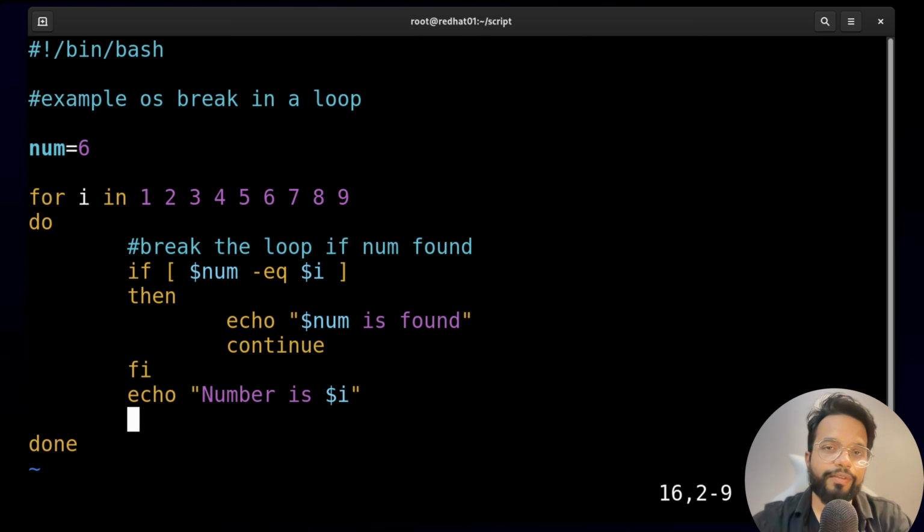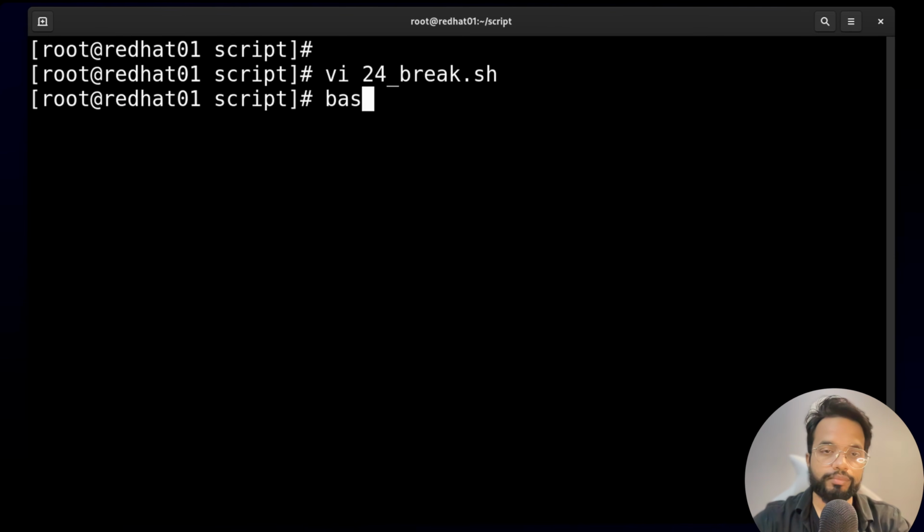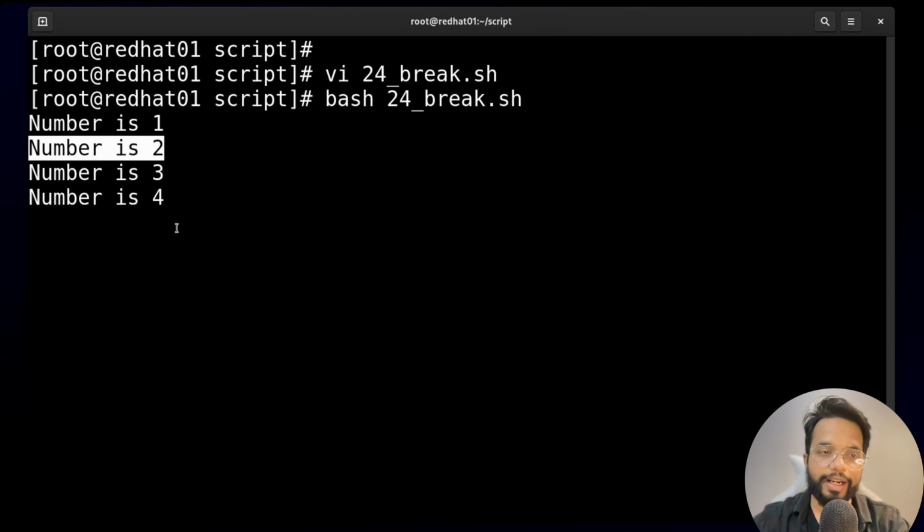Next is the sleep command, to create a delay between two executions. In our script, if at any point I add a sleep command, for example sleep 2 seconds, then in each iteration or in each step, it will pause for 2 seconds. Let's try bash 24. As you can see, each iteration has a 2 second pause and so on.